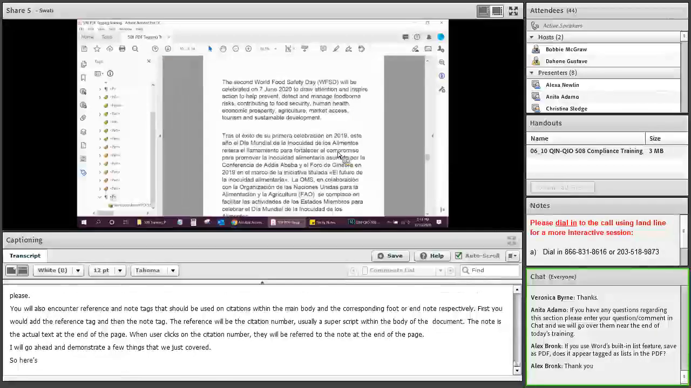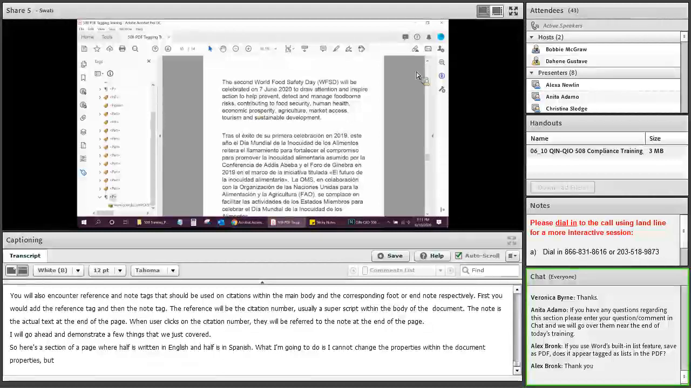So here's a document, here's a section of a page where half of it is written in English and half of it is in Spanish. I cannot change the language within the document properties, but I can just for this section. So what I'm going to do is find where this text is.